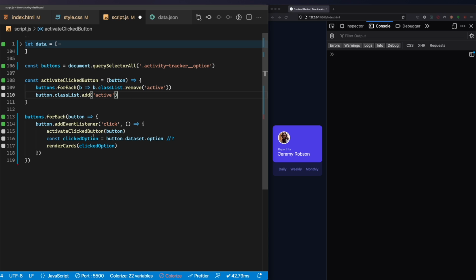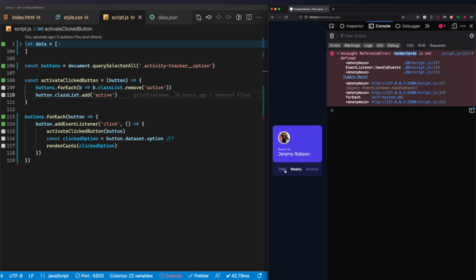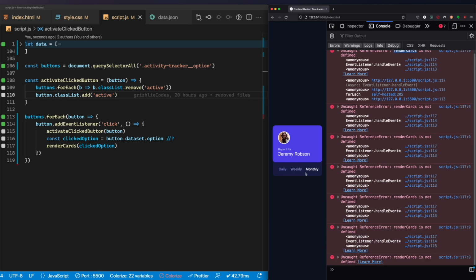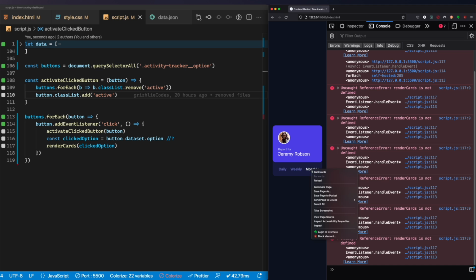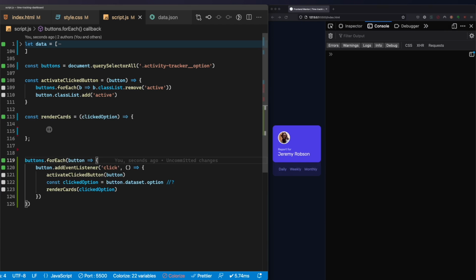Okay, so let's save that and let's see if that works. If I click on a button, it should stay white, and it does. Render cards is not defined, and that's okay. We'll take care of that in a moment. But for now, we know that our JavaScript is working because these buttons are staying white. And if I right click and then inspect, you can see that the class of active is actually present in the last button. So everything's working correctly.